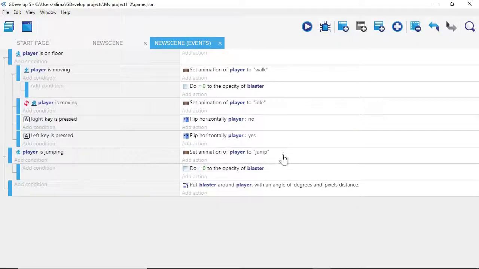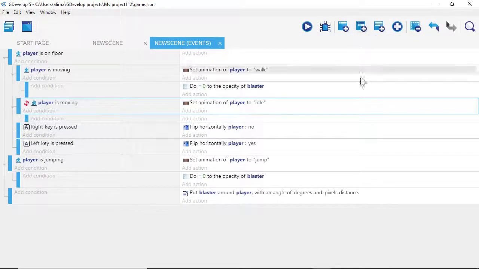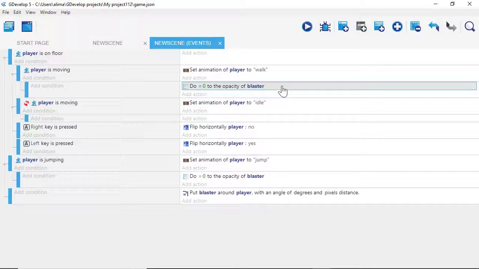Okay, to do that, what we're going to do is this is when our character isn't moving. We're going to click here, so we have the condition as well as the action highlighted, right? We're going to click add a sub-event. We're going to left click here.